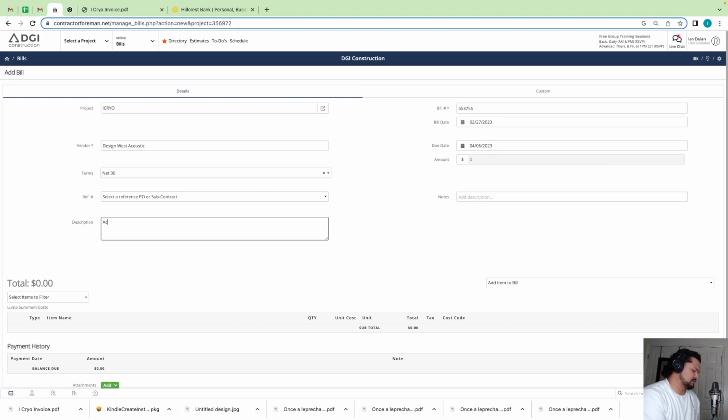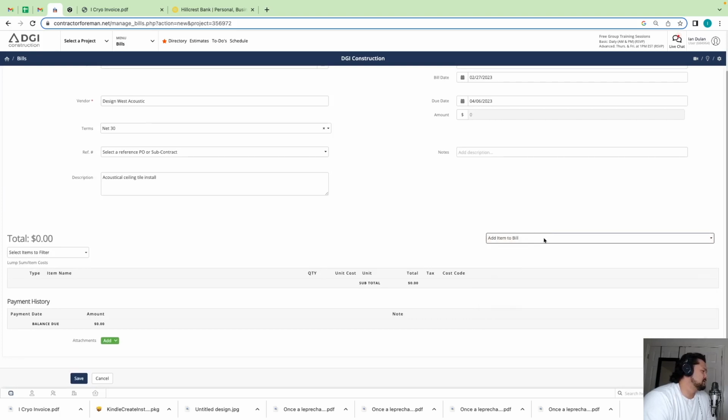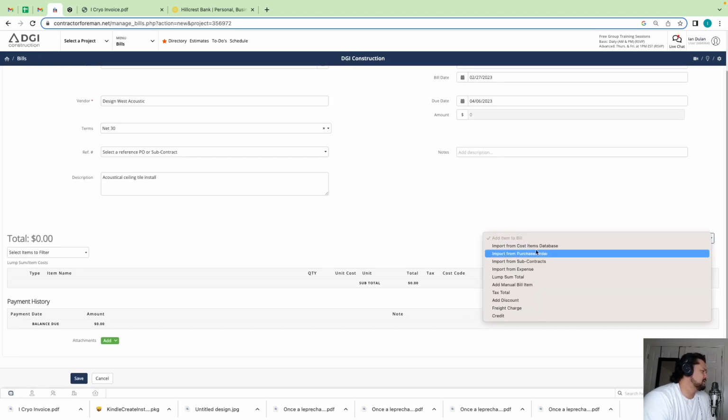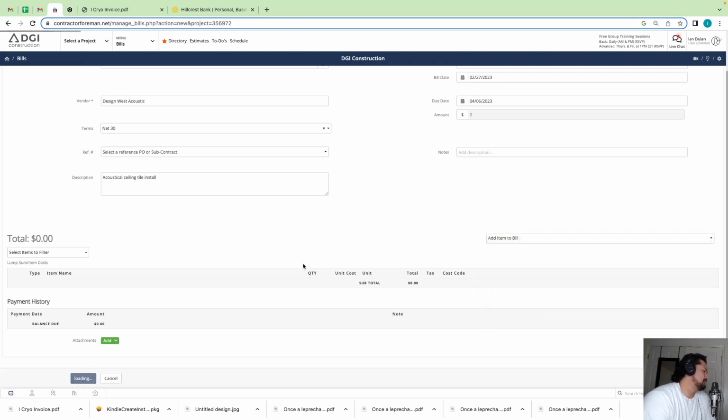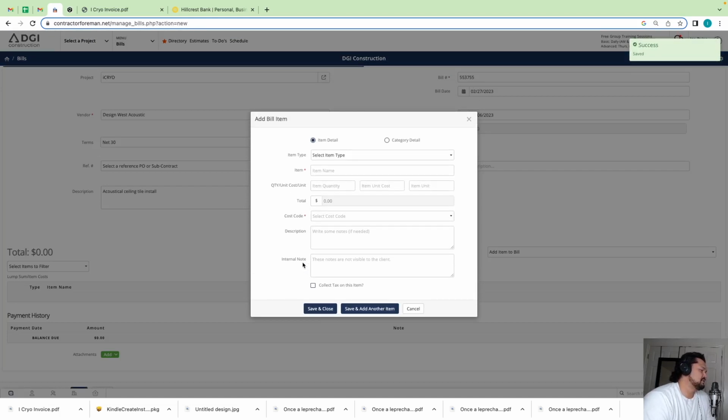Description: acoustical ceiling tile install. They installed some of this for me, which was really great. What I then want to do is come into this tab here, add items to bill. I go to a manual item because I had them come and bid it out for me. I had a line item budget and a plug number when I submitted the estimate originally. And then they came out and gave me a number. So this one was for 2,500 bucks.